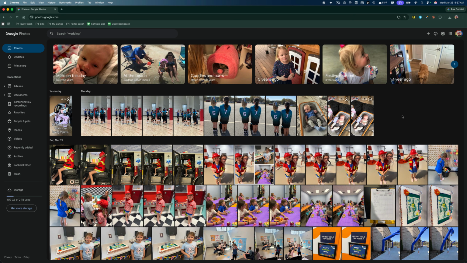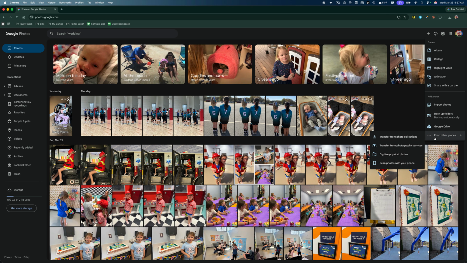If you have photo collections elsewhere, you can go to this addition symbol here, go to the bottom where it says from other places, and you can transfer from photo collections, transfer from photography services, or digitize physical photos. Take pictures or screenshots of them with your phone, and it will digitize them and put them in your Google Photos, and we can scan them specifically with our phone if we're using that device.